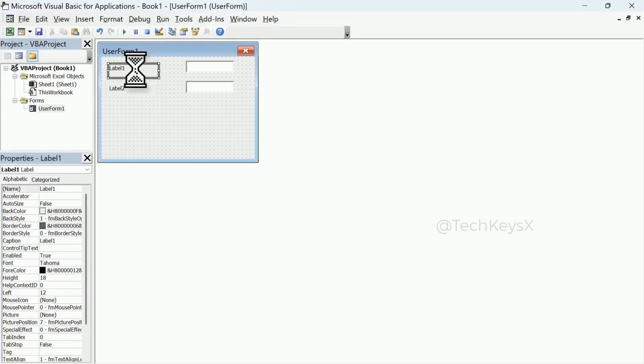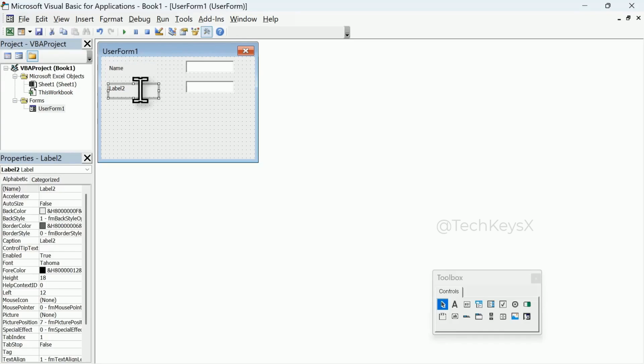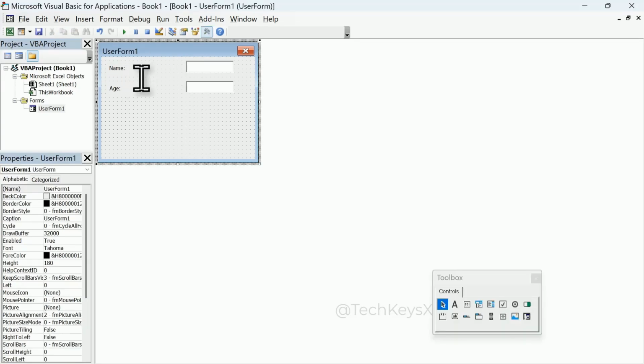Only a single click on it. If you double click on it, it will take you to the code. First we will name it as Name, and then the second label, we will name it as Age. Now we have Name and Age as labels, and then we have text boxes where the user will put their name and age. Now we need a submit button.